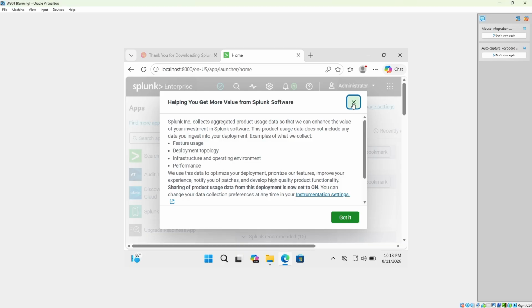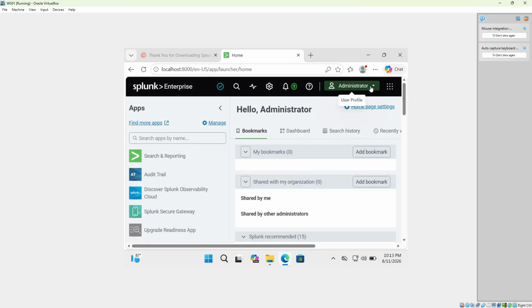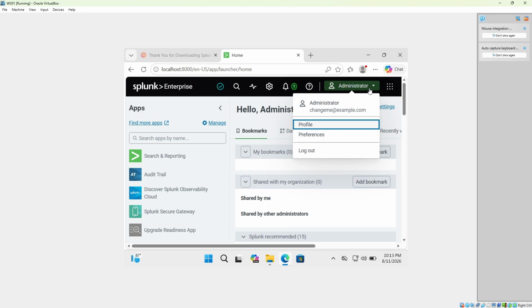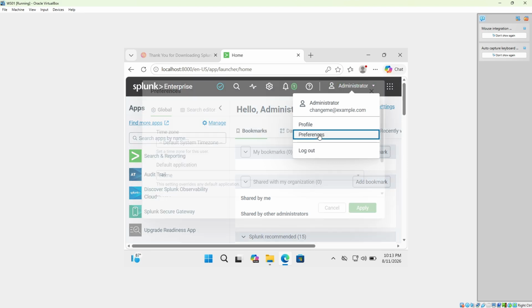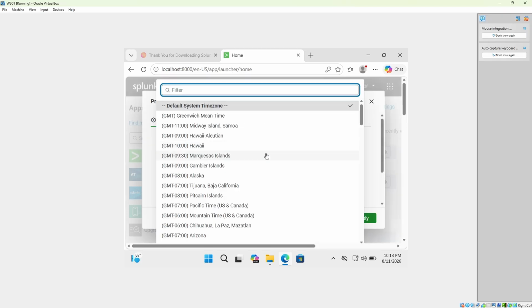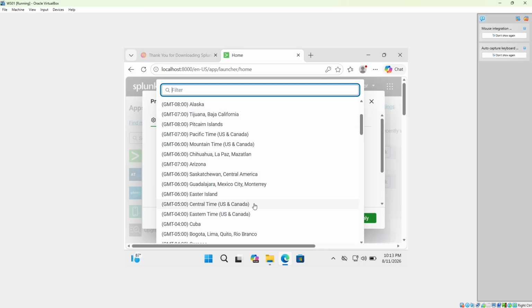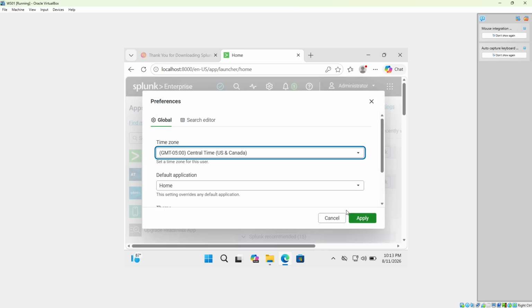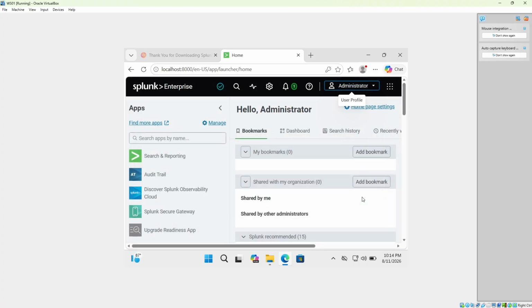Okay, so we're just going to exit out of this. The first thing I want to do is click up here where it says administrator and go to preferences. We just want to make sure that this time zone reflects the time zone that you're in. So for me, I'm gonna go here, choose this one and hit apply. Once you do that, the next thing we're gonna do is configure workstation 1 to receive log data from other systems in our environment.